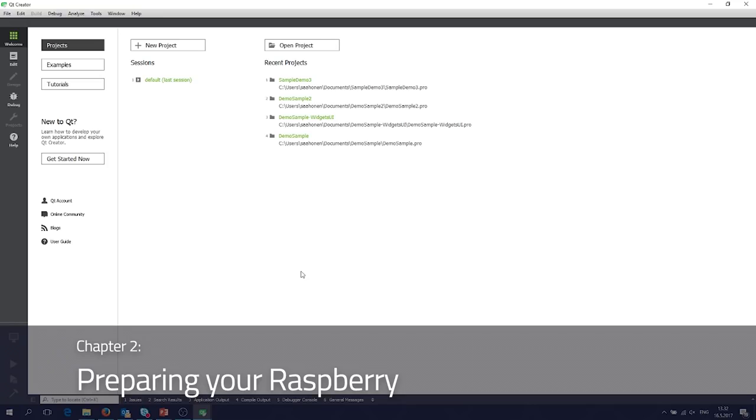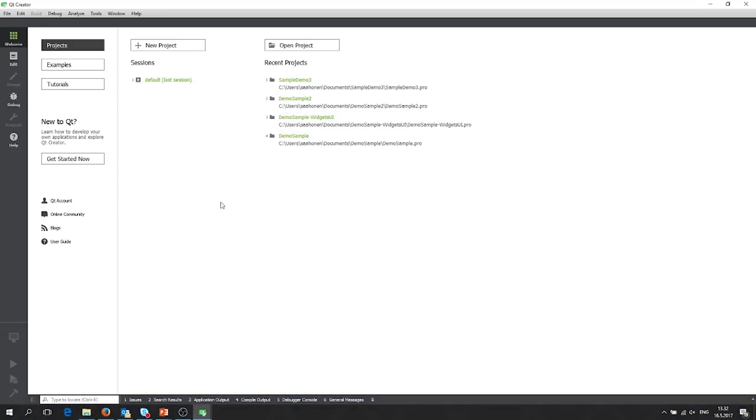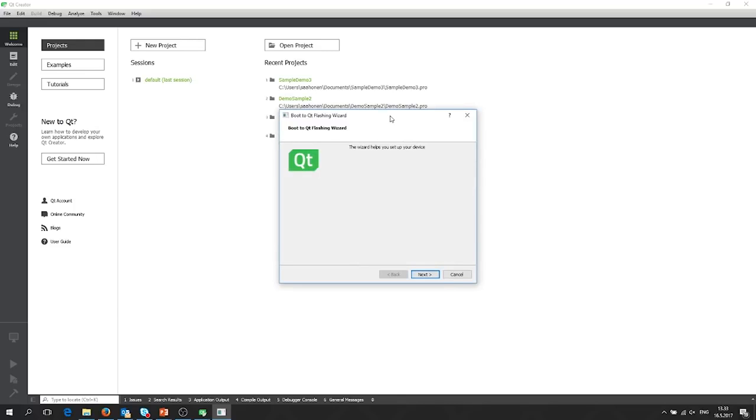So once you have the Qt Creator installed, you need to flash the memory card for your Raspberry. There is a tool for that in the Qt Creator, so before you go anywhere you can go under the menu of Tools, Flash Boot to Qt Device, then answer yes to any of the security warnings, click Next, Boot to Qt for Raspberry, and that's what you want to do.